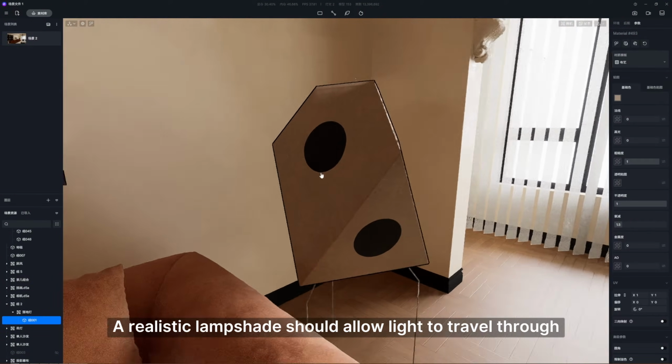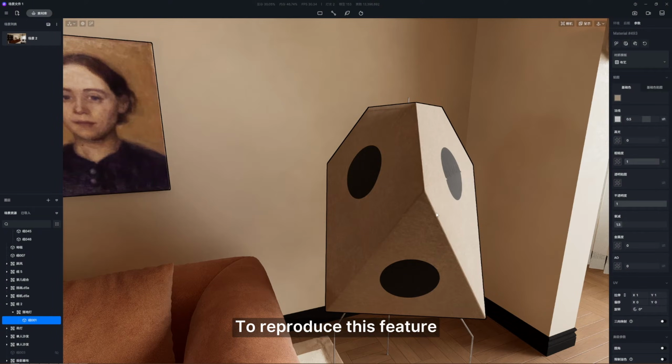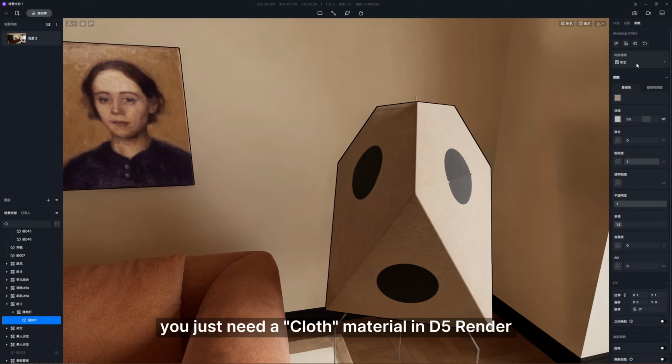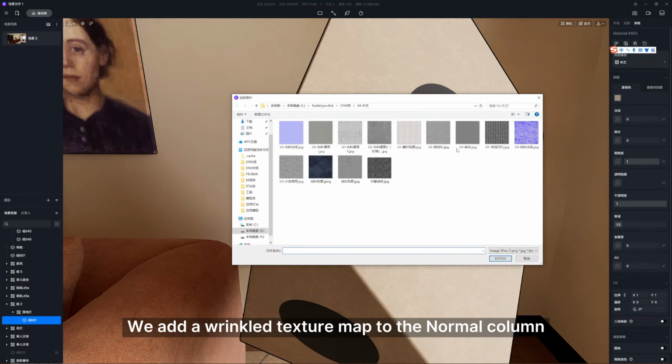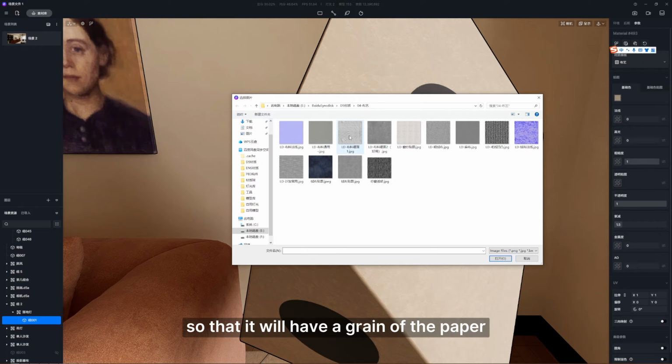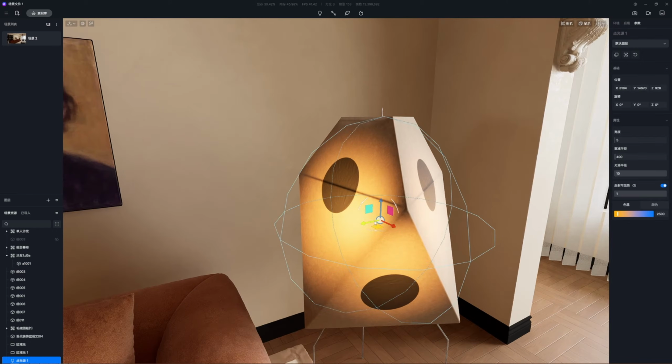A realistic lampshade should allow light to travel through. To reproduce this feature, you just need a cloth material in D5 Render. We add a wrinkled texture map to the normal column so that it will have a grain of the paper. After placing a warm light inside, you can see how lifelike the lamp is.